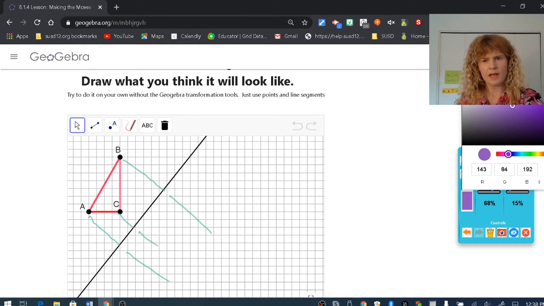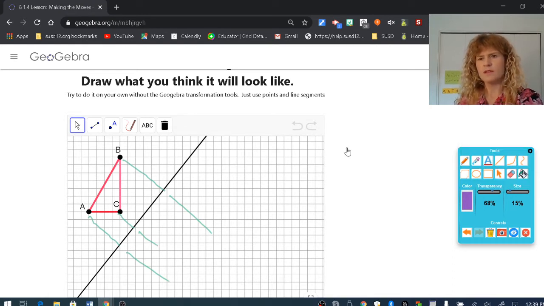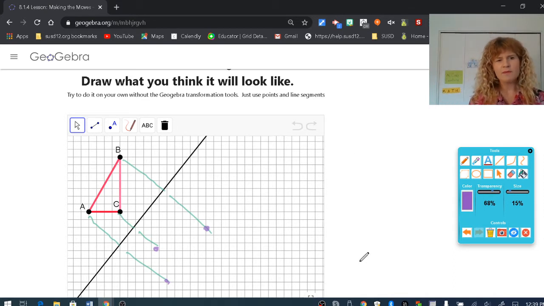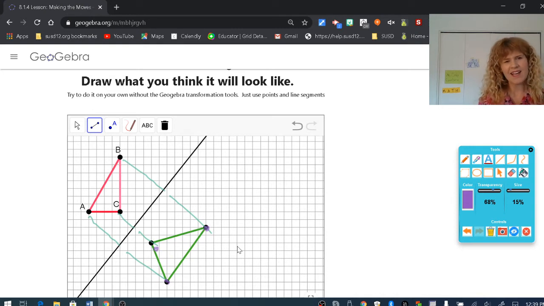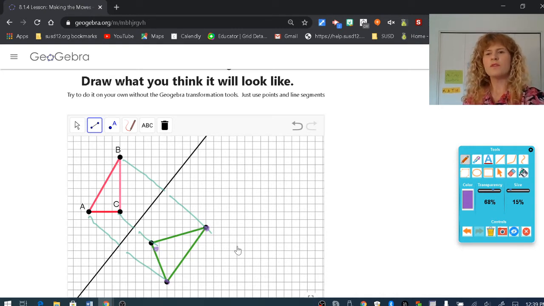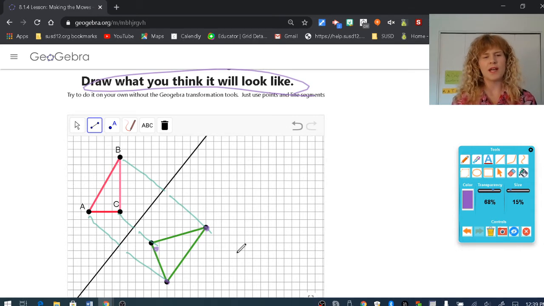Okay, I'm going to have C be here. C is about right here. I'm just estimating what I think it will look like. B prime will be here. A prime, I guess about there. I'm just estimating. Now, you need to use the tools that Geogebra gives you, just these drawing tools. Good luck. Go ahead and try to draw the image. Something like that, I think. Just draw what you think the image will look like.